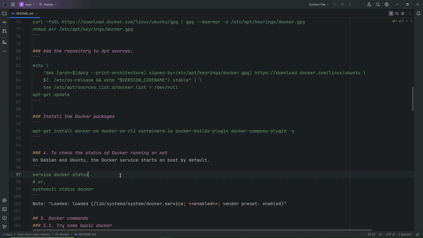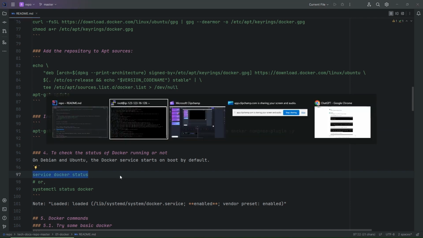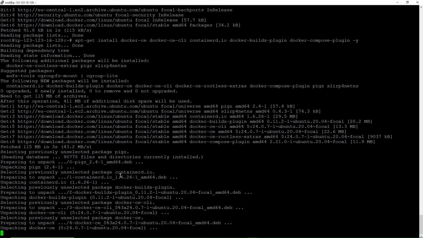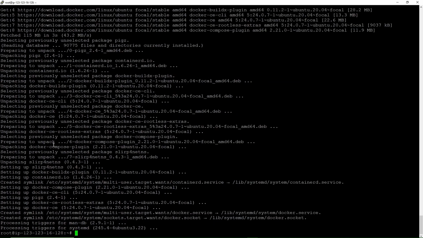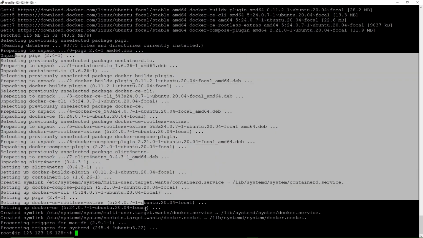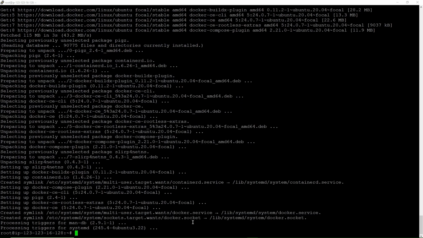It'll take some time. And then there are a couple of ways we can verify if Docker is running or not. So service docker status, we'll see both, or systemctl status docker. Okay, I paused the video and now it's done. Everything is complete. Docker CE and everything is installed.